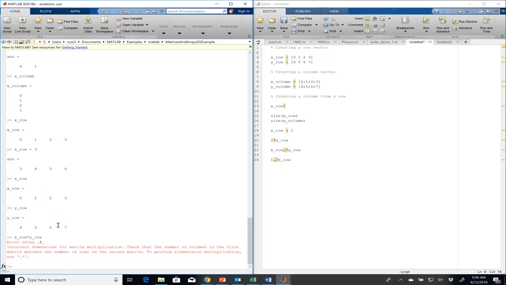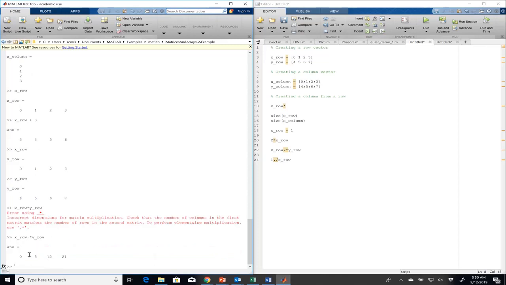We will, however, want to deal with individual vectors like this, which have numbers in them. So if I want to multiply every element in X row by every element in Y row, I use the element-wise operator, which is I put a dot in front of whatever operation I want to do. So I say X row dot multiply Y row. Now if I look at that, I see I get four entries.